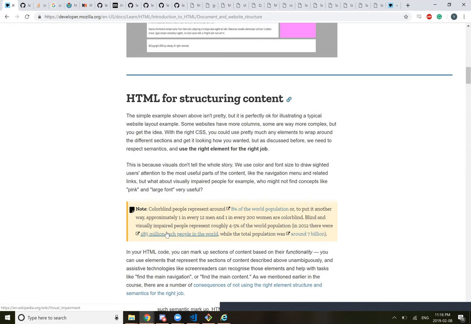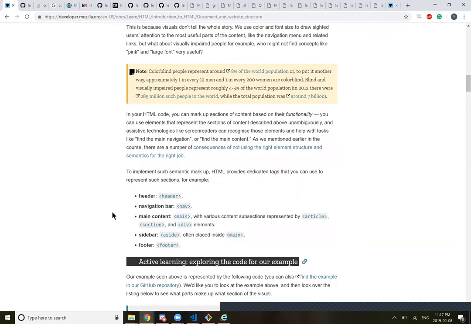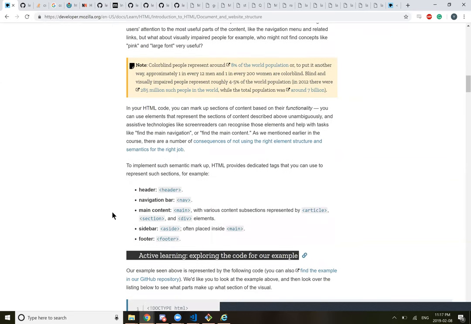This is because visuals don't tell the whole story. We use color and font size to draw sighted users' attention to the most useful parts of the content, like the navigation menu and related links, but what about visually impaired people, for example, who might not find concepts like pink and large font very useful? Colorblind people represent... Okay, random facts about colorblind people.